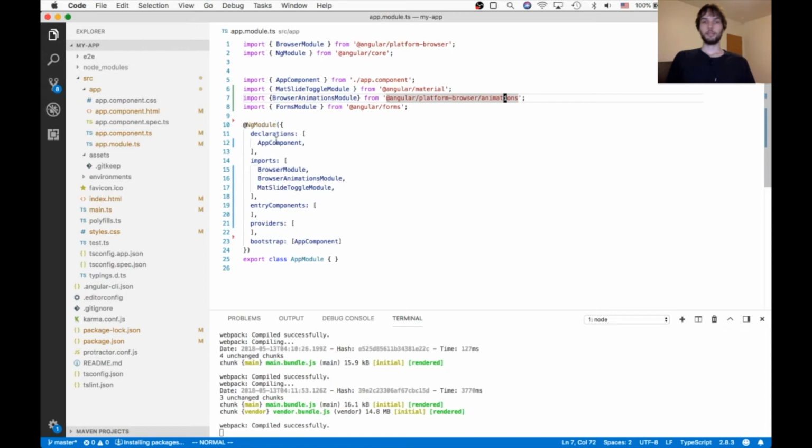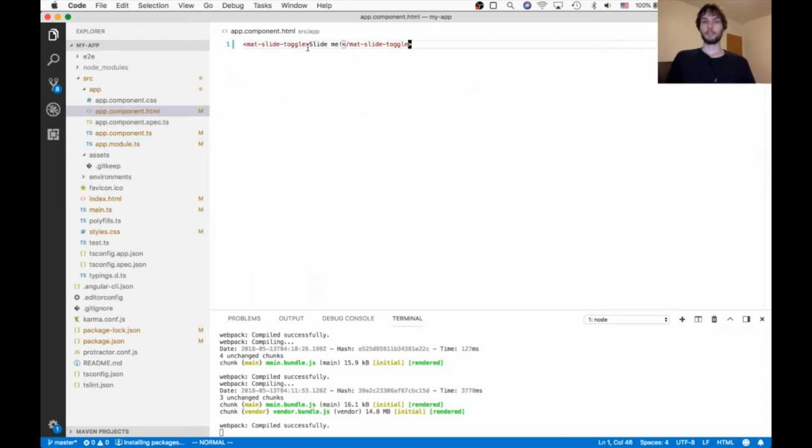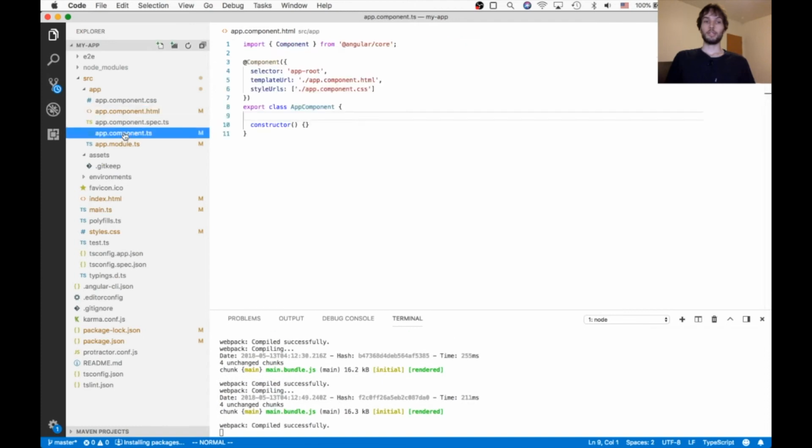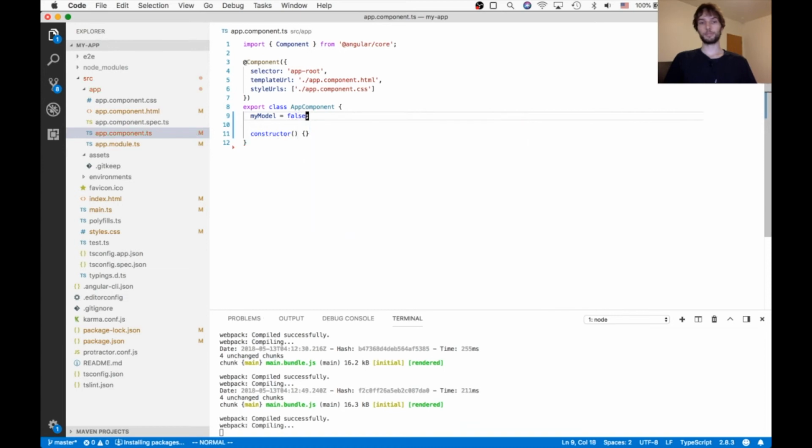Let's make it slightly more interesting in our example and bind the value of the slide toggle to a variable. So I'm going to do that using ngModel. Okay, so that's going to synchronize the value of the slide toggle to a variable called myModel, which I'm then going to display here, myModel. And then we need to declare that variable in the TypeScript file. So I'm going to set myModel equal to false by default.